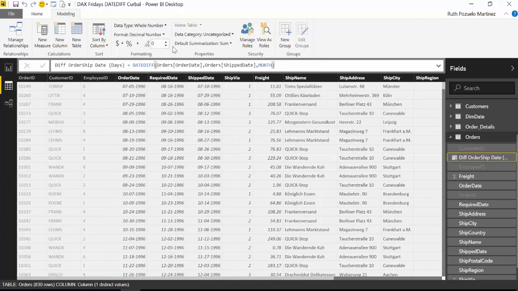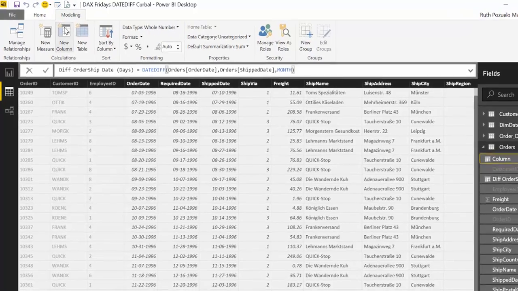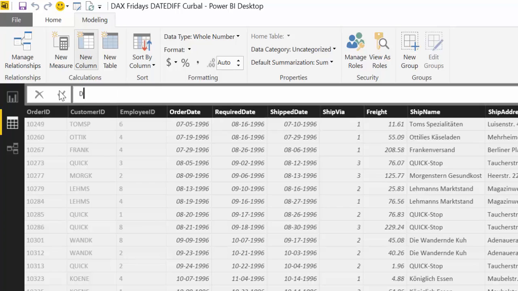So now let's do another one. We are going to calculate the difference between the required date, when the customer wants it, and when we ship it. And that will give us, are we delivering things on time? It's a very common thing to do. So we do a new column. We write what we're going to do, required date, ship date, in days. And then again, DATEDIFF.